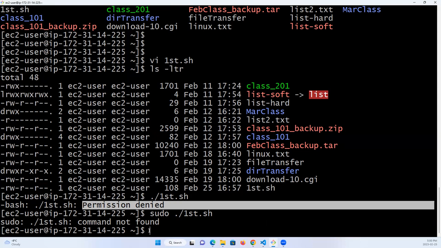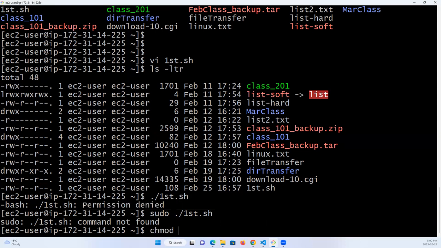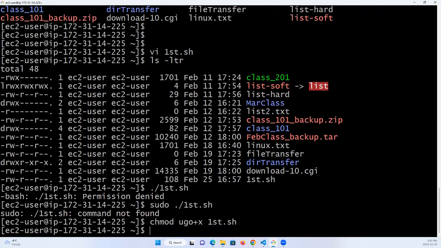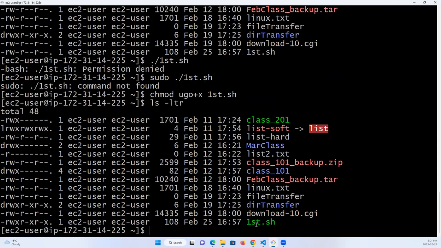So if we want executable permission, we can use chmod, the file name, and say ugo plus x. x is executable permission. Or we can just give it 777 permission. So chmod ugo plus x first dot sh. If you do your ls -ltr again, you see that this file has now changed color. It's no longer looking like a regular file. It is now an executable file.